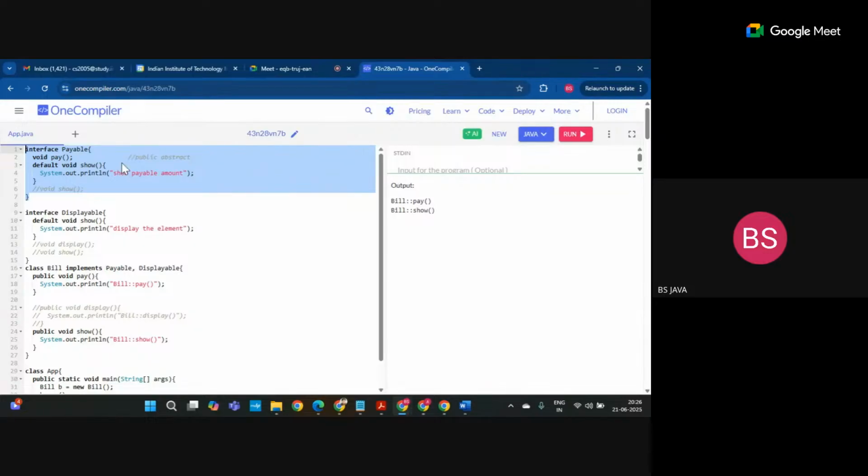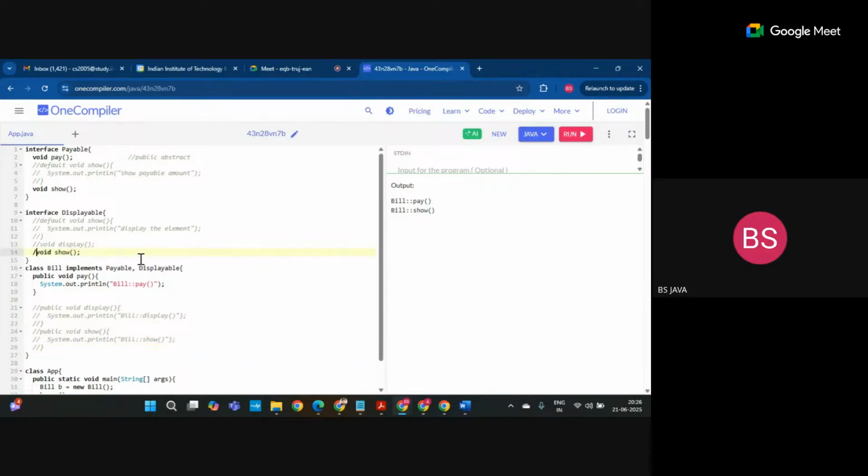Okay, come back to this. I have a void pay. You told me to show the combinations, right? First, show is abstract in both, and I don't have overriding. Then it is always an error, because show is abstract in Payable and Displayable, which is not implemented in Bill. It's a straight error. It will say either Bill has to be an abstract class or you must override it.